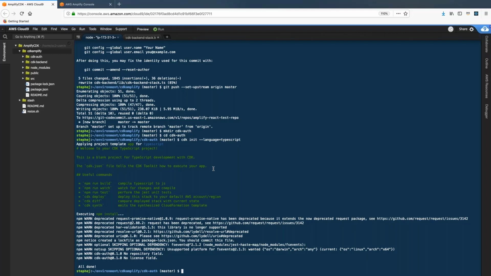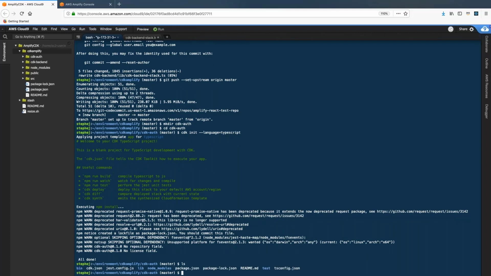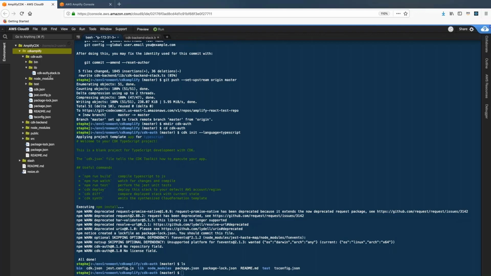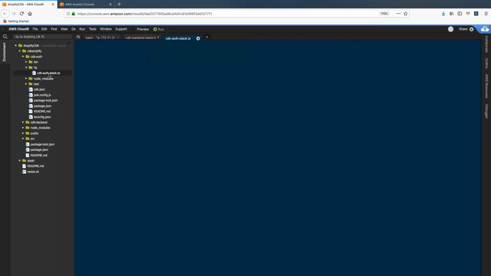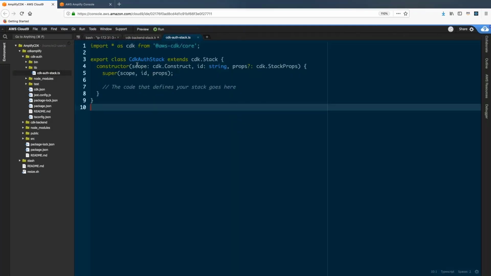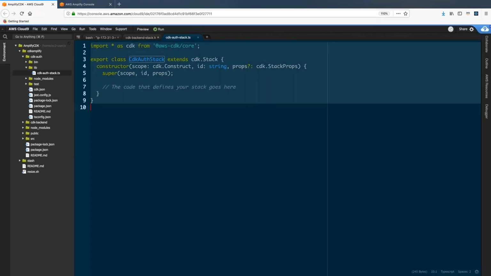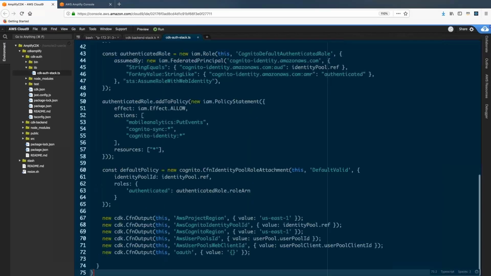Okay, so now we have our CDK project up here. Let's go to CDK auth. Inside lib, there's our template. It's called CDK auth stack. And just like before, I'm going to paste in the code for this, and then we can take a look at it.